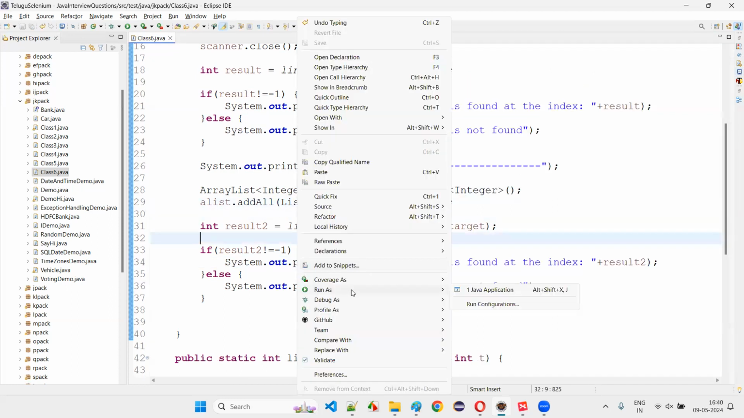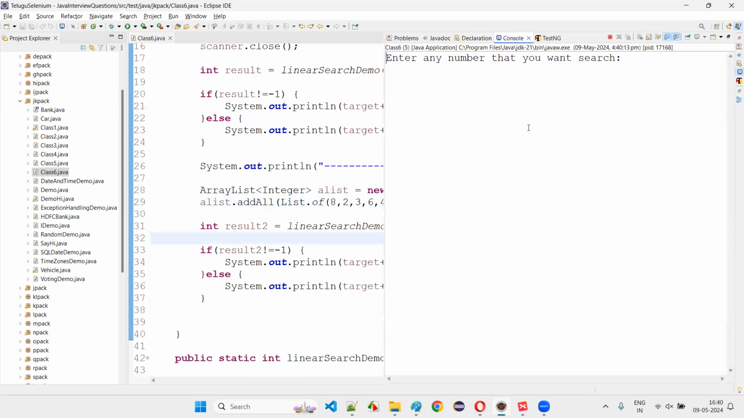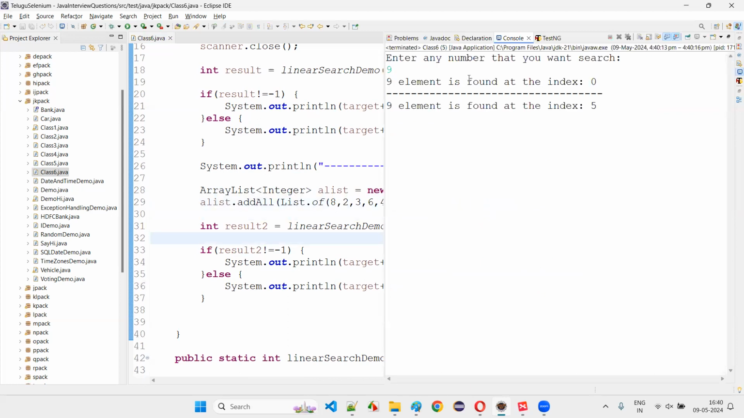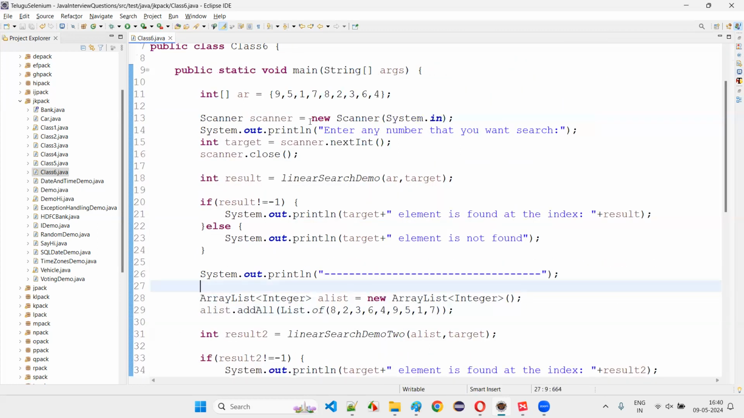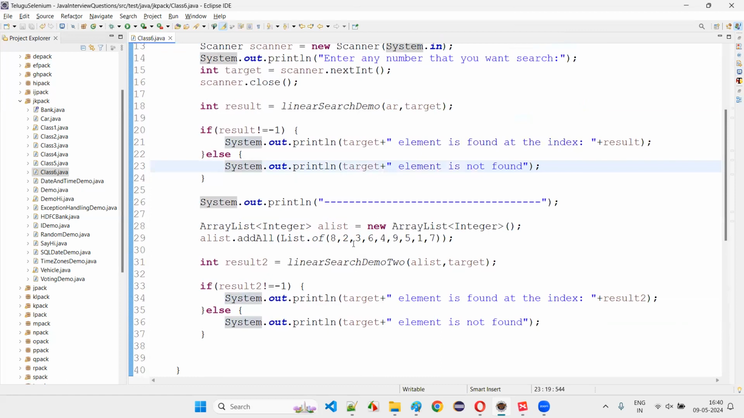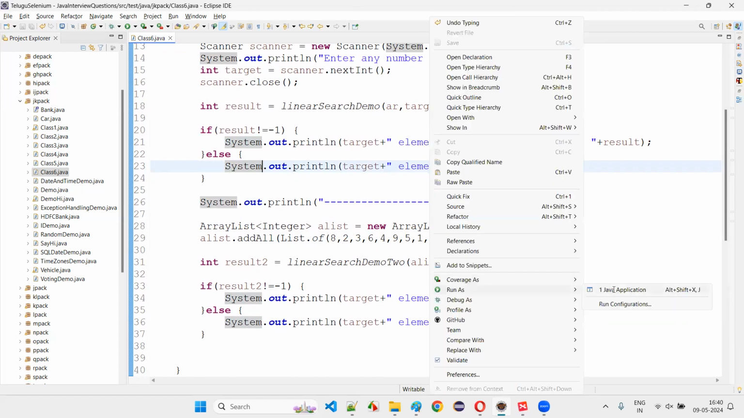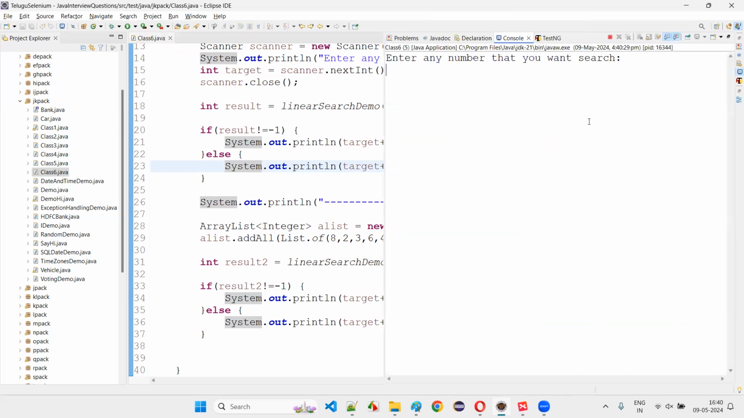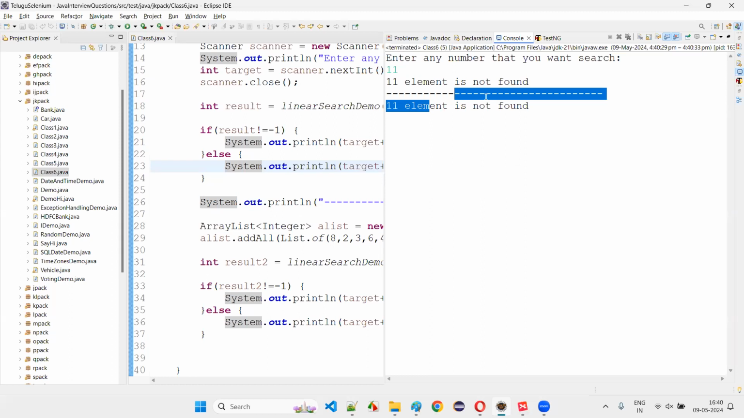For example, 9 I'll try to find. 9 in the array is found at the index 0. Yes, in the array, 9 is at the index 0, whereas 9 in the array list is at the index 5. Let's find it out: 0, 1, 2, 3, 4, 5. Like that. If I give some number that is not available in both, let's say 11, the 11 element is not found.